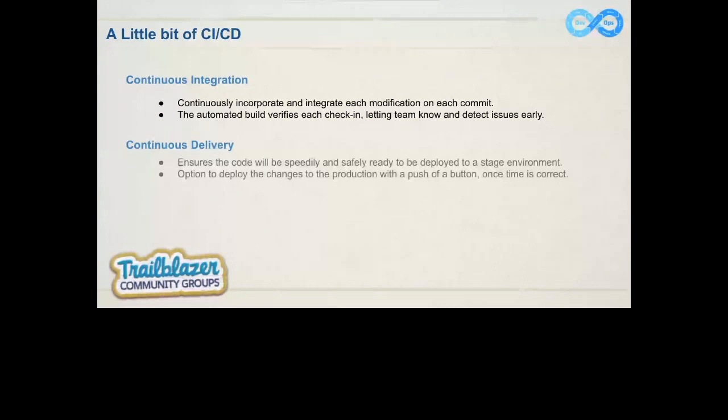It will have continuous delivery, and this continuous delivery ensures that code will be speedily and safely deployed to production by manually pushing each change to a production-like environment. Since each modification is automatically delivered to a staging environment, we'll have the option to deploy the application to production with a single push of a button.